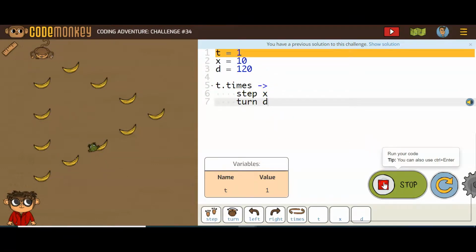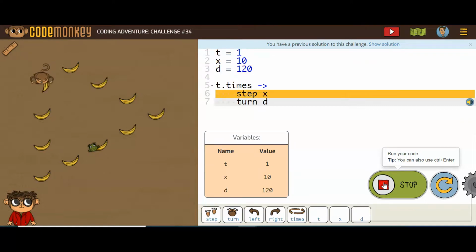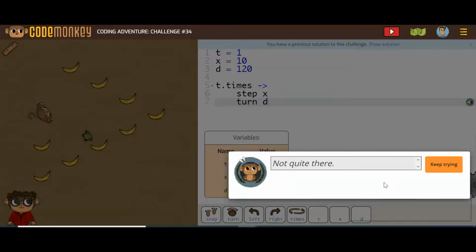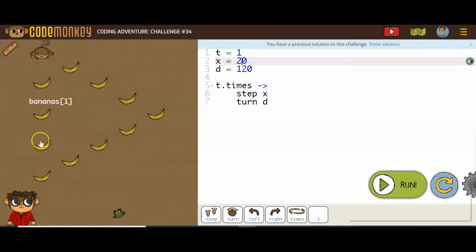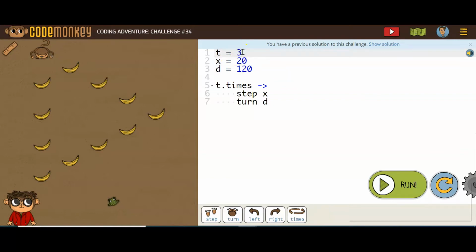Let's just take a look at it. First, our monkey's going to walk 10 steps, and then it's going to turn. We definitely know that's not enough. The first thing I'm going to do is change its steps from 10 to maybe 20. That should bring us down to the bottom banana. The times, I know that 1 time is only going to get us to here. I know this should be done 3 times: once, twice, 3 times. So I'm going to change the t variable to equal 3.